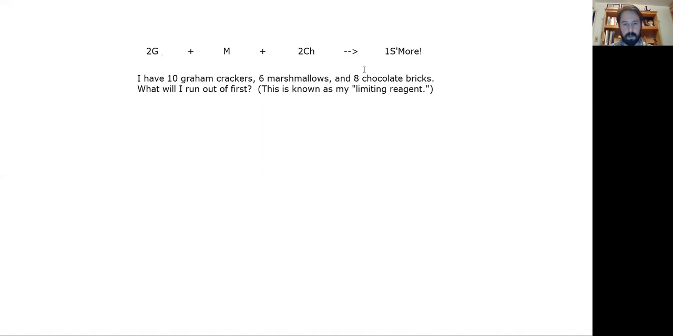Now that's kind of surprising because we have the least number of marshmallows. So you might say, well, we have 6 marshmallows and 8 chocolate bricks, so why don't we run out of the marshmallows first? And the answer is, of course, we need more chocolate bricks. We need 2 chocolate bricks for every s'more, but we only need 1 marshmallow for every s'more.